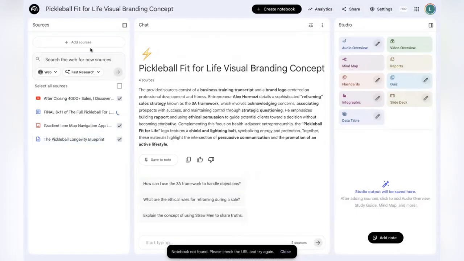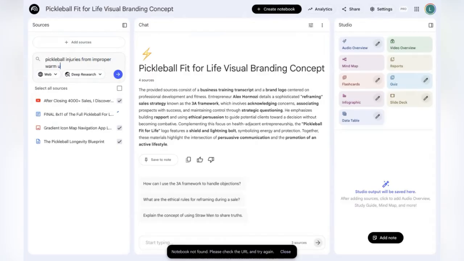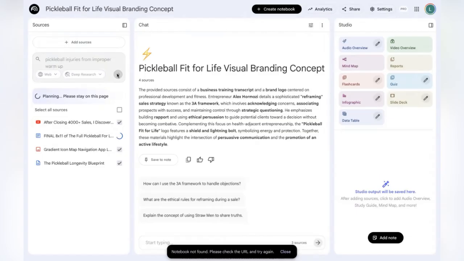And then if I wanted to, I could click the web or fast research and add in some data about injuries. So let's go click down. Let's do a deep research. Let's go pickleball injuries from improper warm up. And let's add some deep research there. Okay, so everything is loading on the sources side.